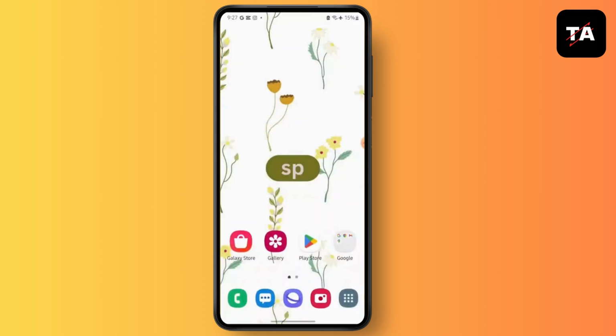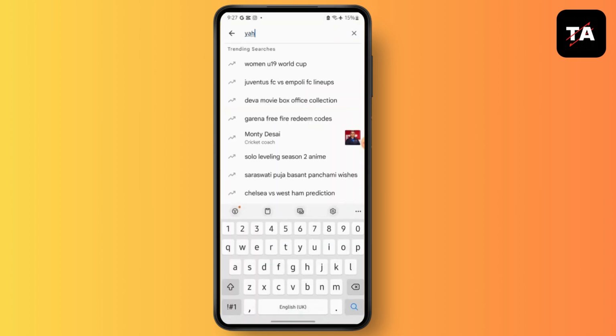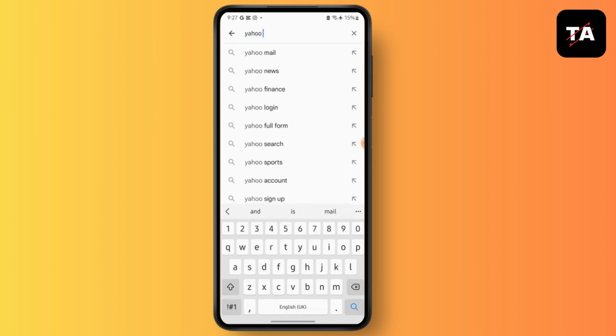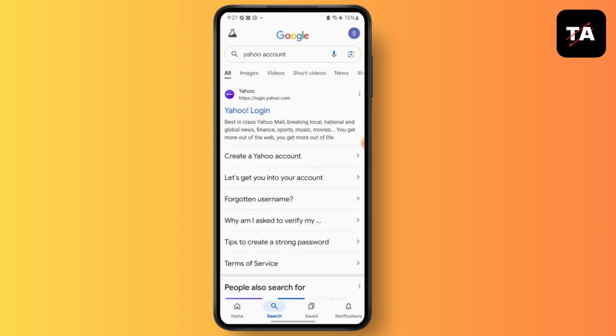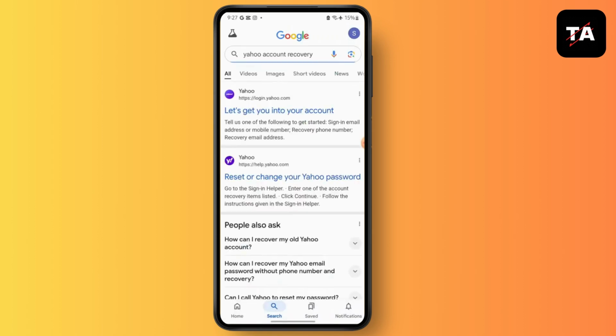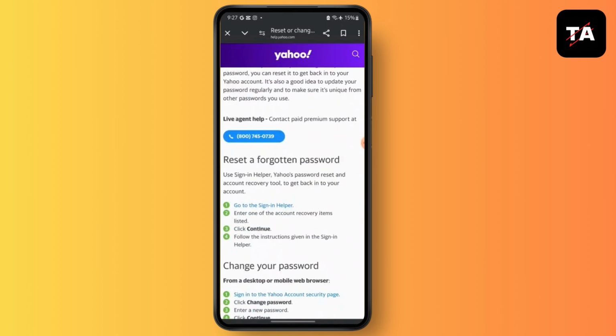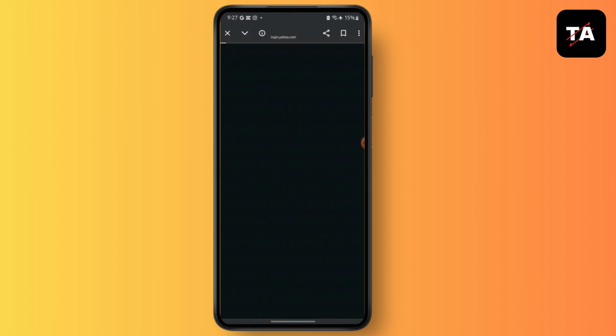So first, open your browser and then search for Yahoo account. Now simply search for Yahoo account recovery. Now go to reset or change your Yahoo password. After that, go to the Sign-In Helper.